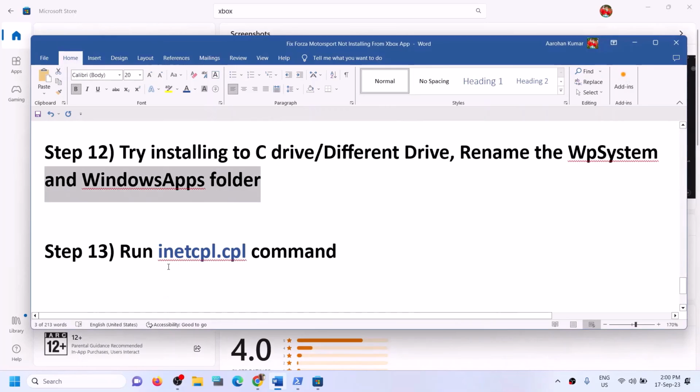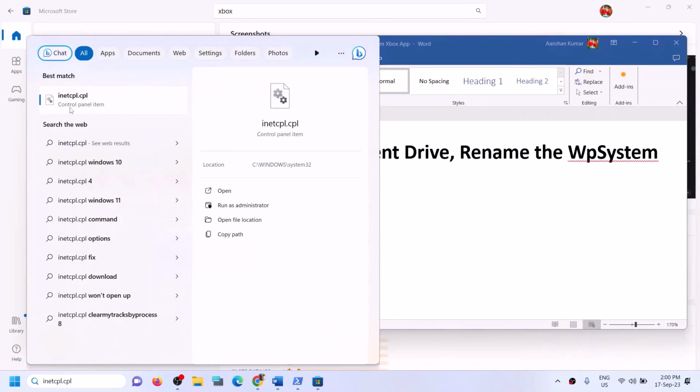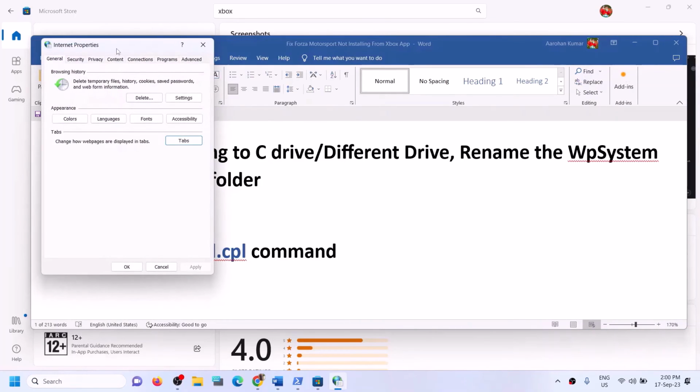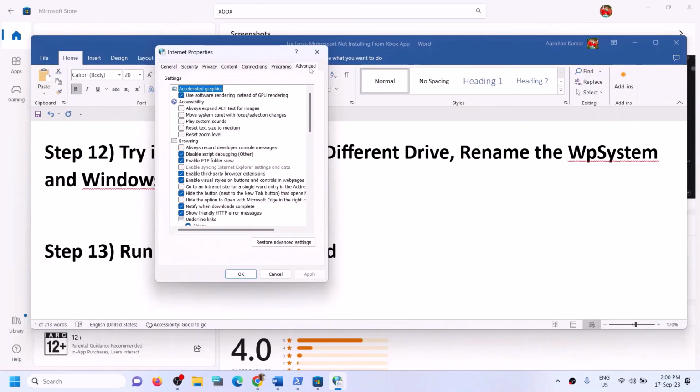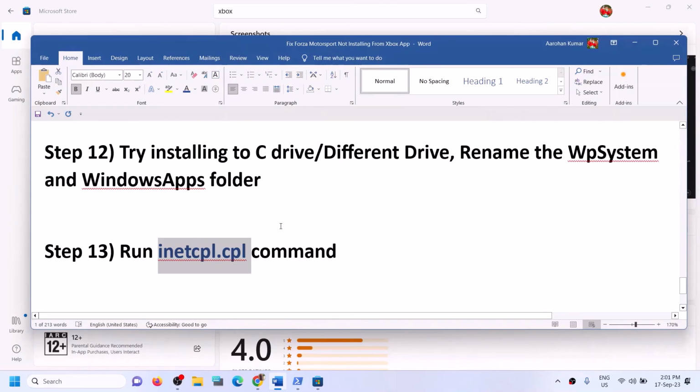Now the next step is to run inetcpl.cpl command. So type in inetcpl.cpl in Windows search box and then click on it and then go to the advanced tab. Now over here scroll down and make sure use TLS 1.0, use TLS 1.1, use TLS 1.2, use TLS 1.3, all four are checked over here. That is TLS 1.0, 1.1, 1.2, 1.3. Make sure all four are checked, then click on apply, click on OK. Now open Xbox app or store and then try to install the game.